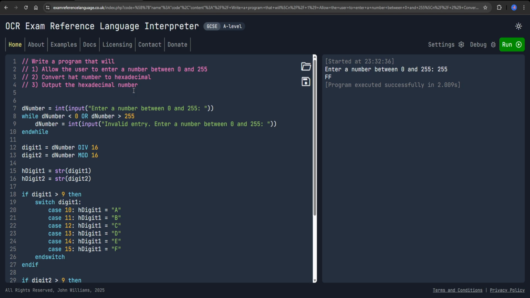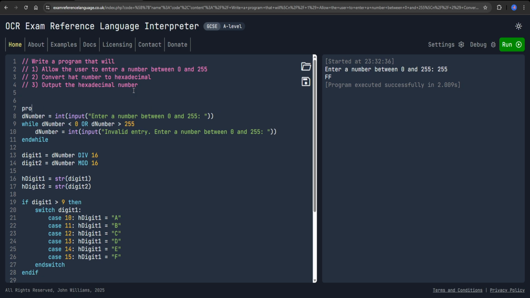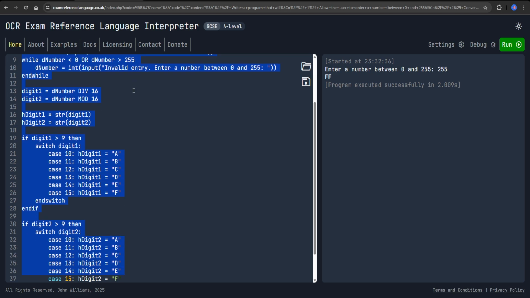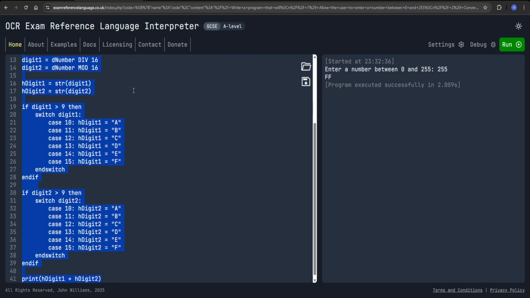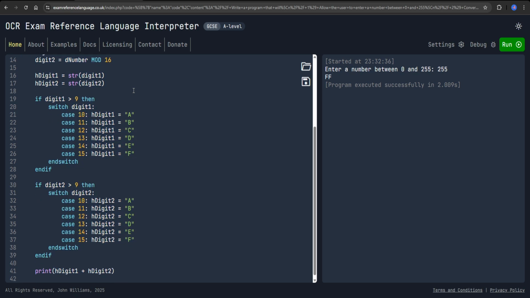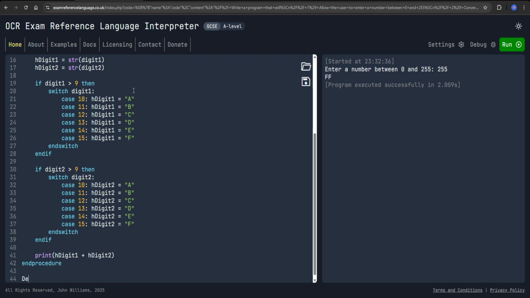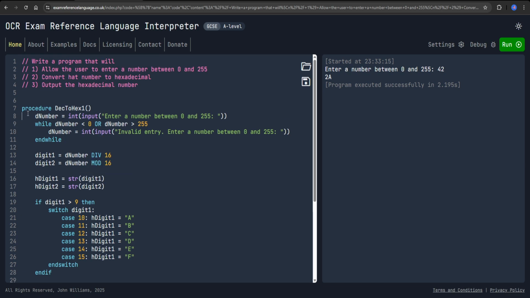So the first thing I'm going to do is just simply make this into a procedure, and I'm going to call this decimal to hex 1, because I'm going to show you in a number of different ways how we can do this, keeping in exam reference language. And so again, if I just call decimal to hex 1 here and put in 42, it gives me 2A.